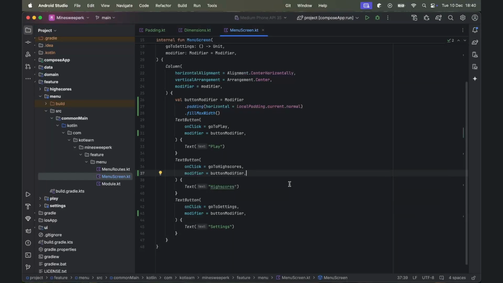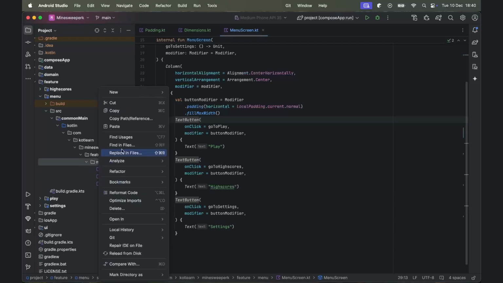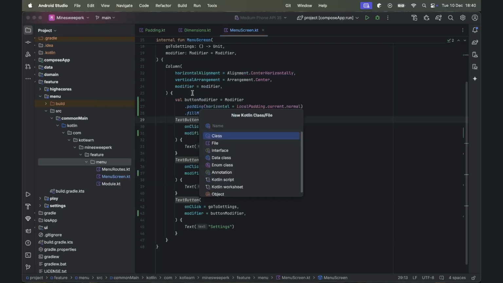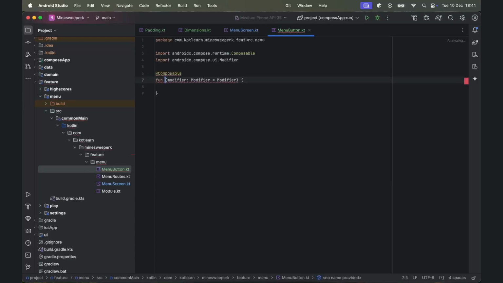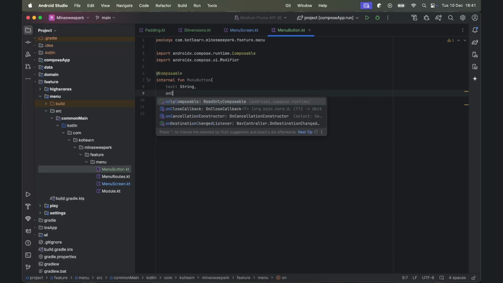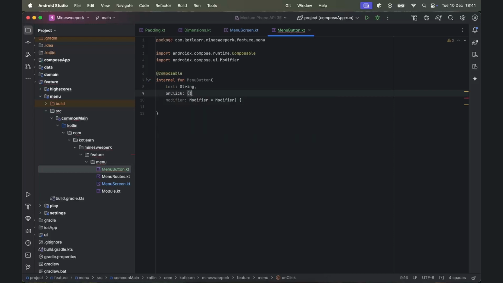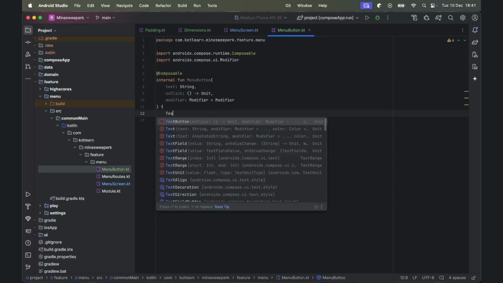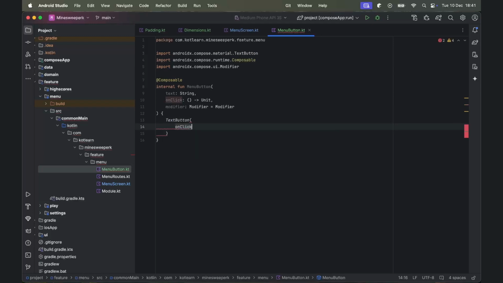So we'll do a little bit of code cleanup now. We'll extract this text button out into its own class. We'll say menu button. Inside here, this can be internal, and we'll need to pass through the text, the action for when it's clicked, and that should be everything. So here we'll still use a text button for now.